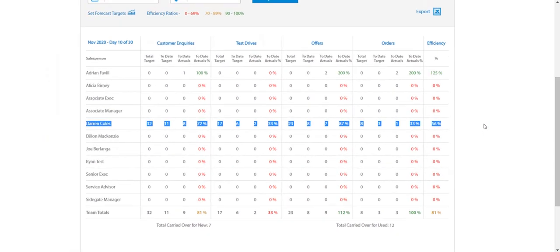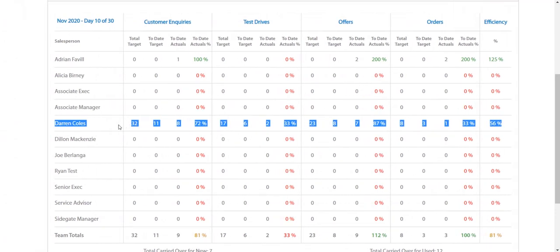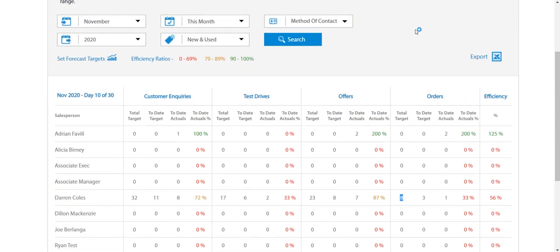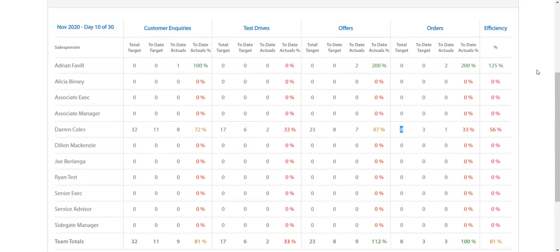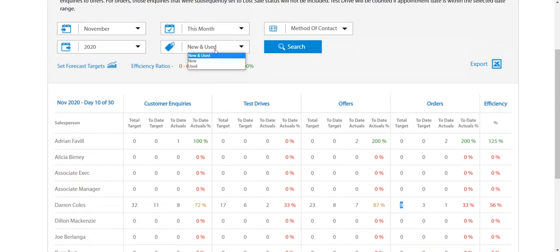And I'll just try and zoom in a touch just so we can see that a bit better. So for Darren to sell 8 vehicles, I want him to sell 8 vehicles. This is looking at new and used at the moment. Obviously I can split the report into new and used independently if I want to, but we're looking at both. Actually, I'll tell you what, let's just split it out for new first.